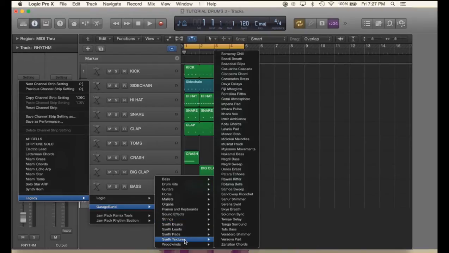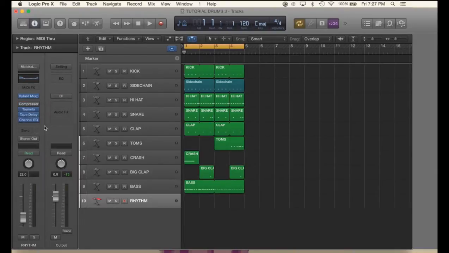synth for this. You can use any of the Logic built-in ones. One that I used to use all the time for my first album was Malachi Melodies under Synth Textures. So we're going to grab that one. Now this already kind of comes with a pre-built setup for the plugins. We're going to delete some of these.